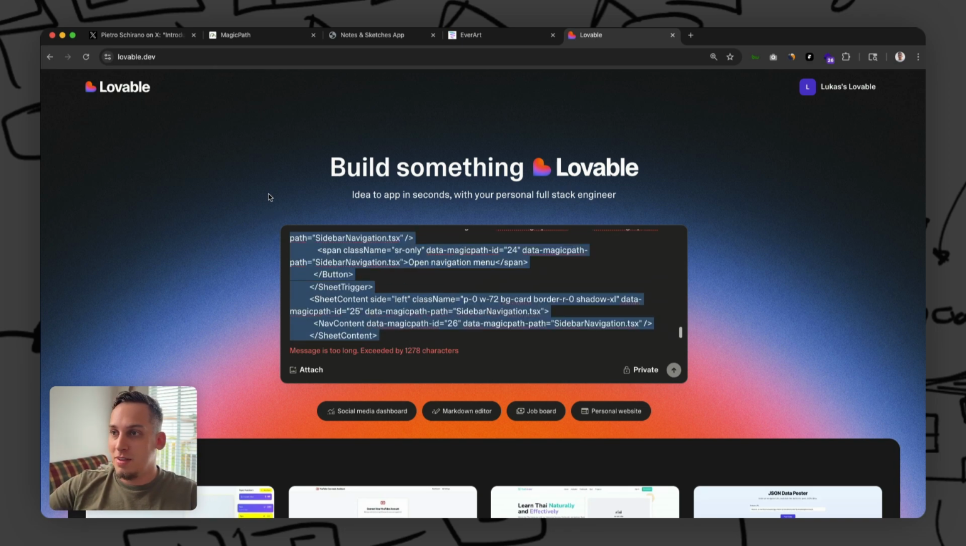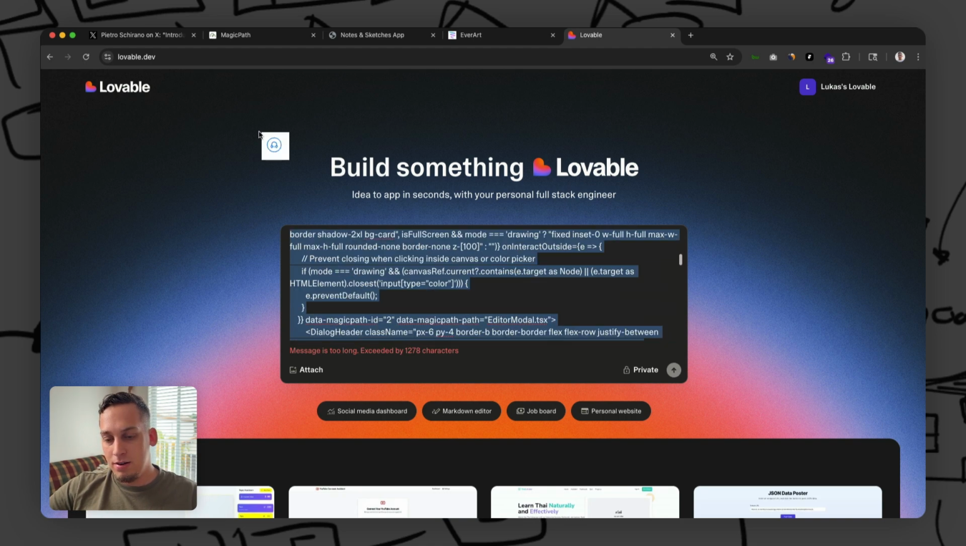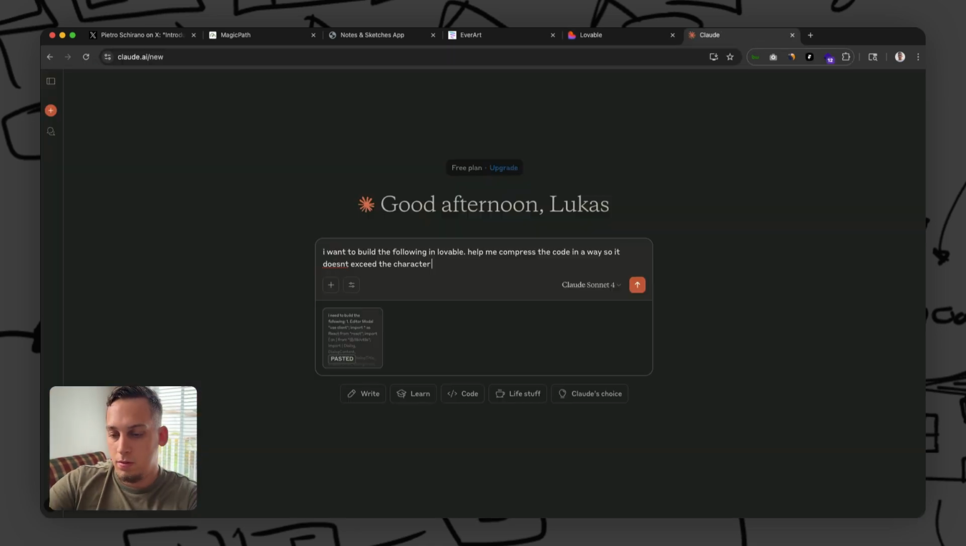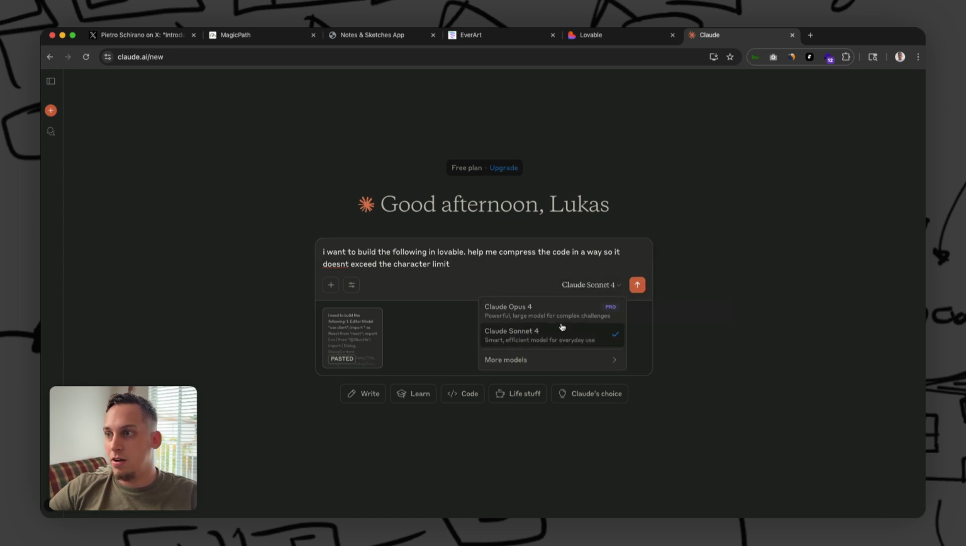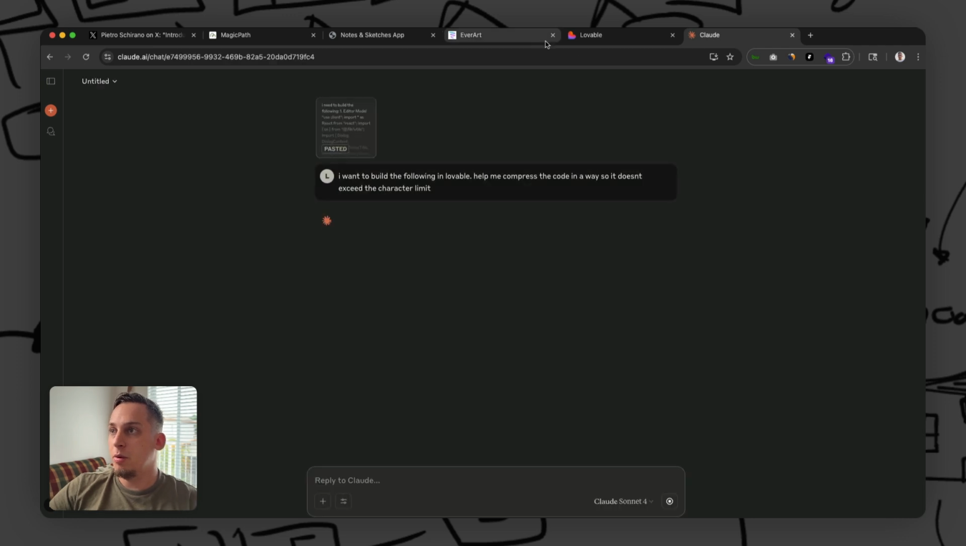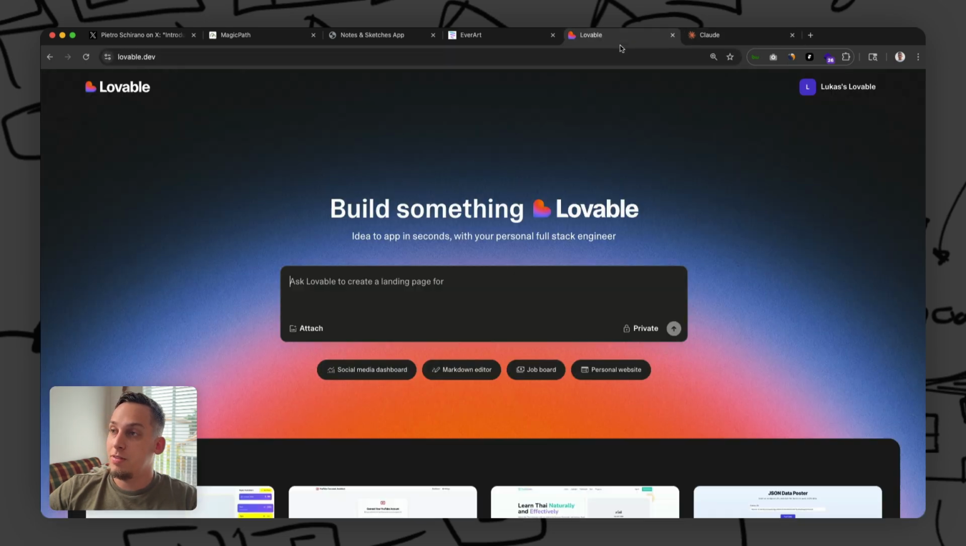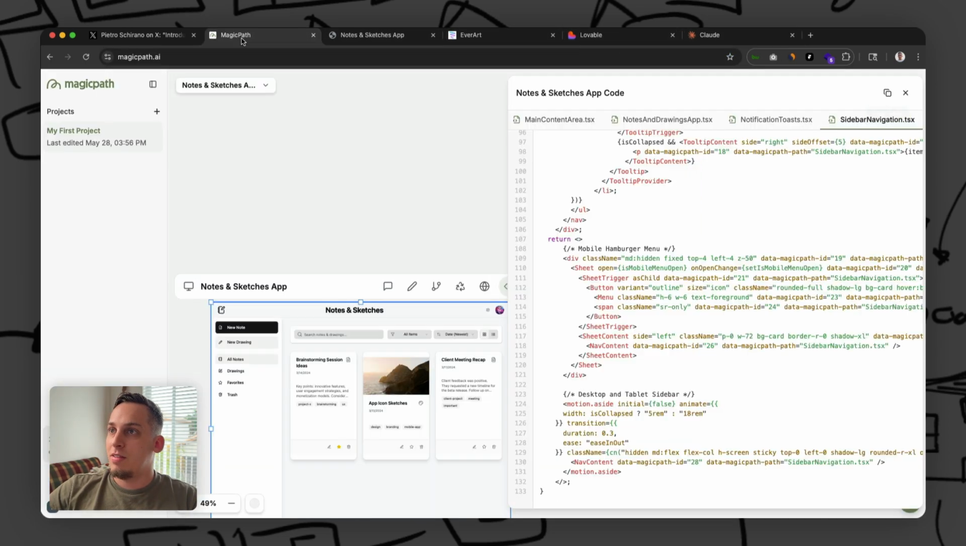So what I can do is I can maybe bring this into Claude and see if Claude can do something about it. So I'm going to say, you know, help me compress this code in a way so it doesn't exceed the character limit. Let's see what Claude does. This is basically Claude Sonnet 4, and Lovable uses this as well. So Lovable's quality has gotten much better. And it also exceeds the length. So that's the issue here. That's the thing that I was kind of, you know, nervous about.